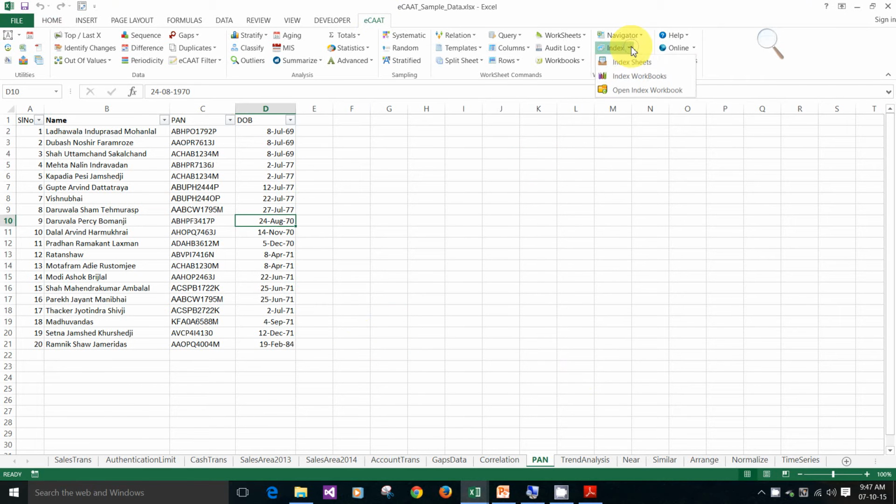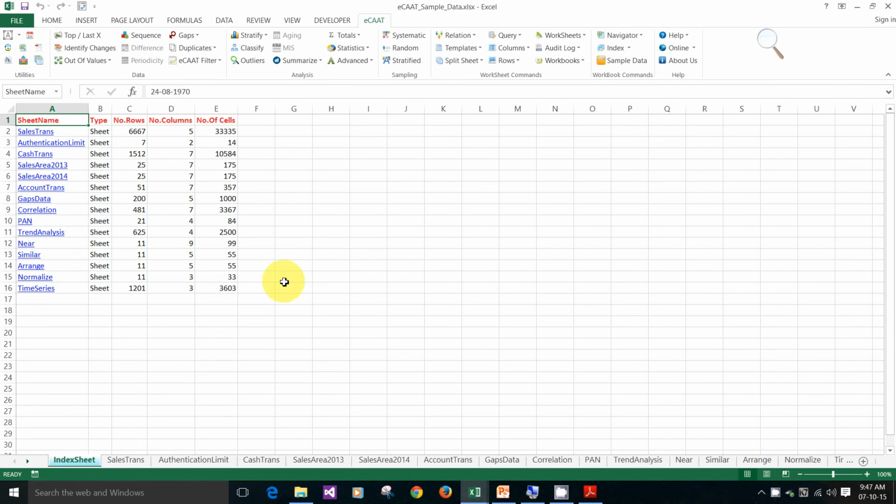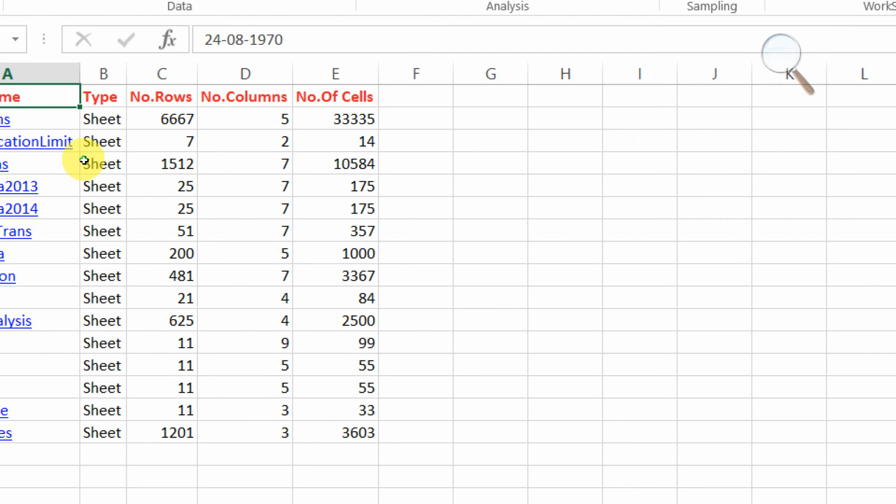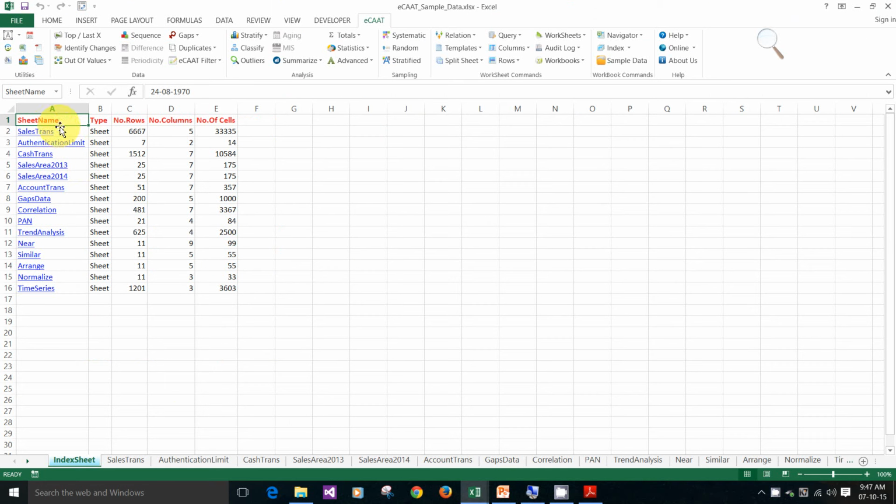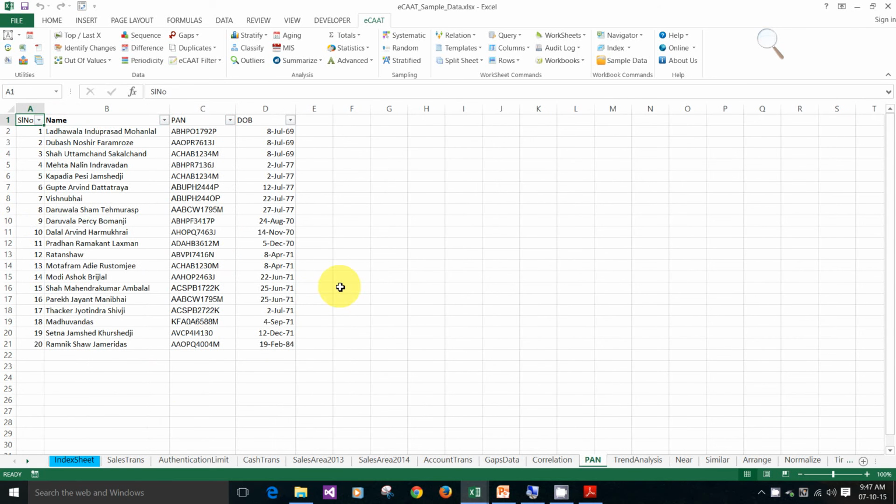So we have a function called index. You click on index sheets and you'll see what happens is you will be able to get a listing of all the sheets with a brief overview of the contents in terms of the number of rows, number of columns, and number of cells. Using this, you can navigate to any specific sheet. For example, I would like to work on the PAN sheet. So I click on this, I can get to the PAN sheet. Similarly, there is a function called index workbooks.